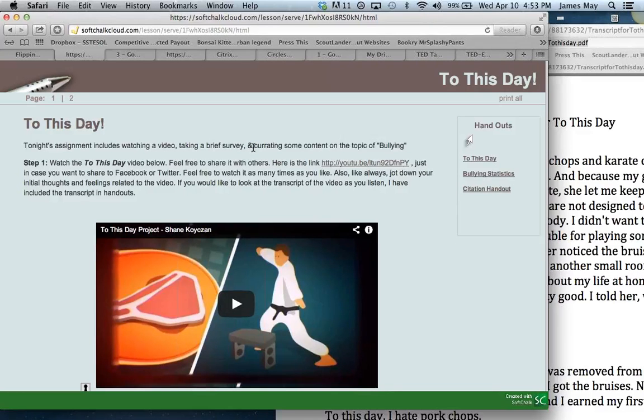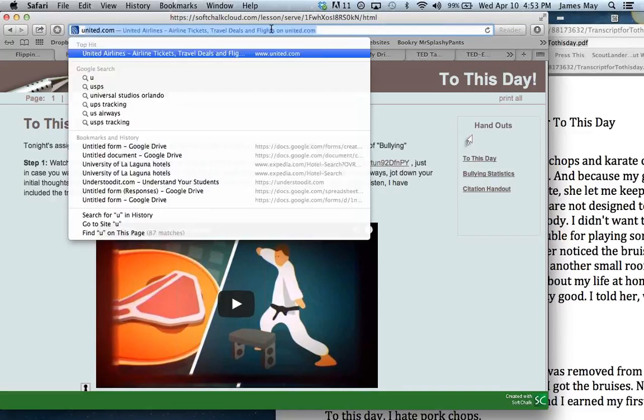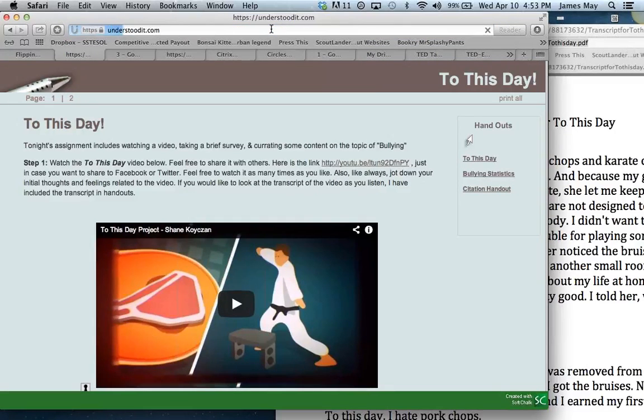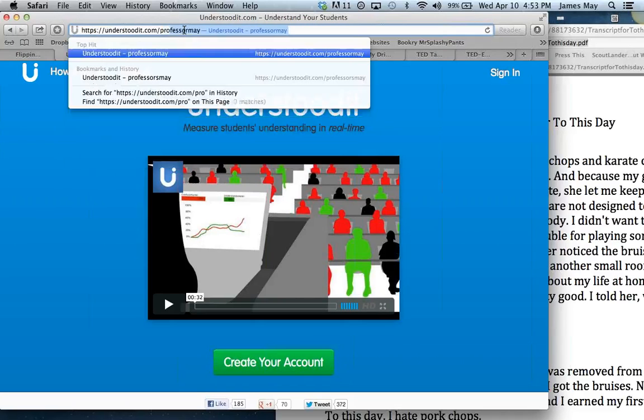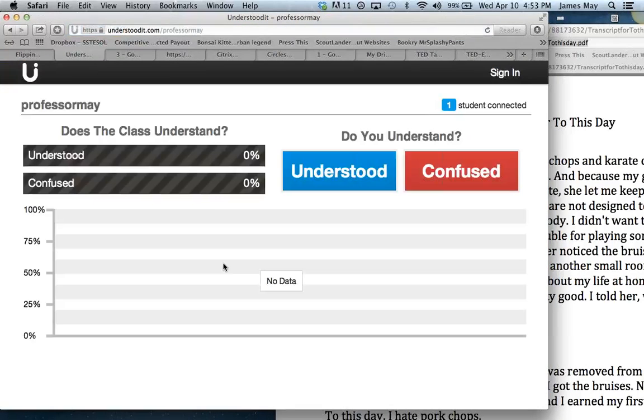There are applications now that are back-channeling applications, and I guess I'll show you this. Understoodit.com. You can all go to understoodit.com/ProfessorMay. As those of you start to trickle into this website, if I say something that you understand, I see 3 students in there. Go ahead and click on Understood. And what you're noticing is the students are going to show that they understood.